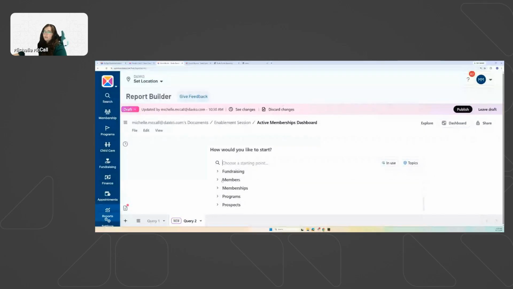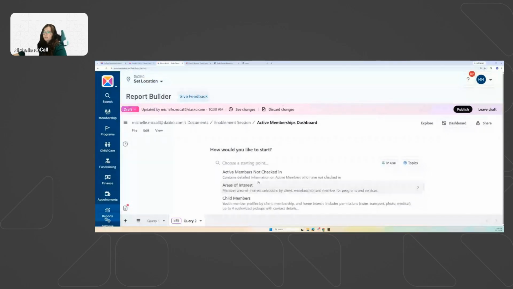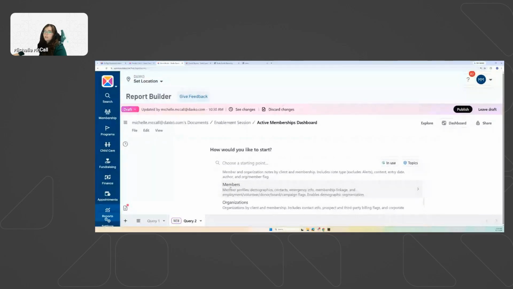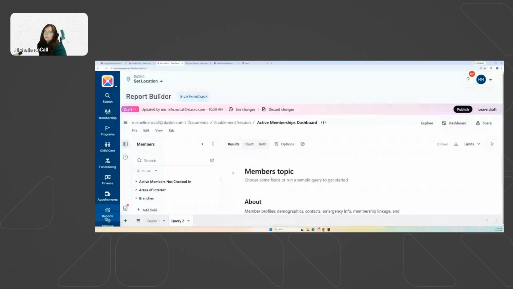I'm going to open up the members subject area, and I'm going to select the members topic here. So I'm in the members topic, and for this query, I want to make it a duplicate finder. So what I'm going to do is, I'm not going to add any filters to this one because I want it to pull everything, all my members that fit the columns I'm going to add.